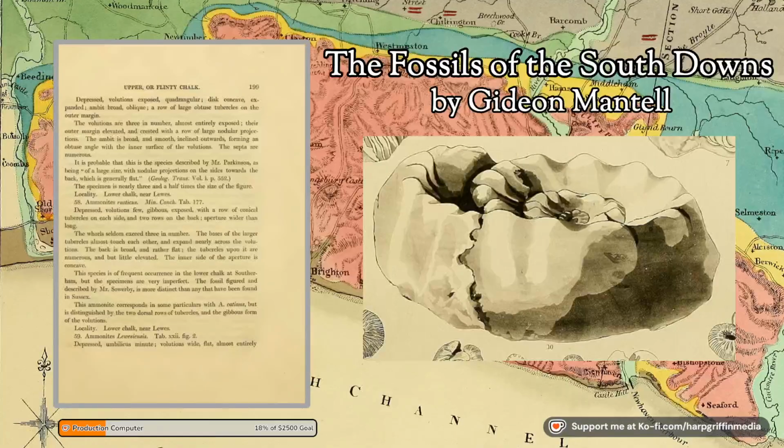It is probable that this is the species described by Mr. Parkinson as being of a large size, with nodular projections on the sides towards the back, which is generally flat. Geological Transactions, Volume 1, page 552. The specimen is nearly 3½ times the size of the figure. Locality: Lower Chalk, near Lewes.